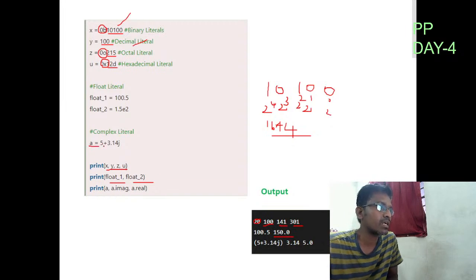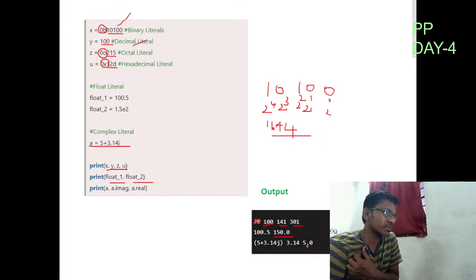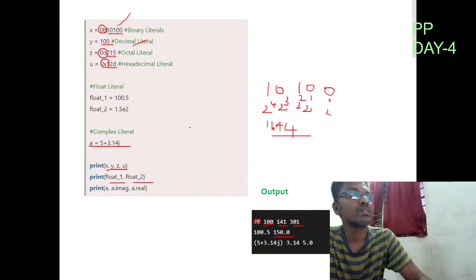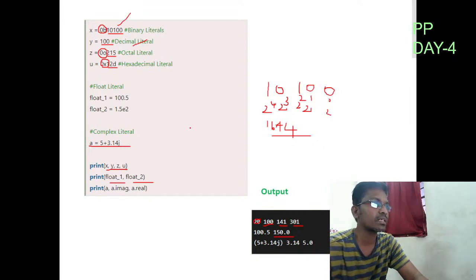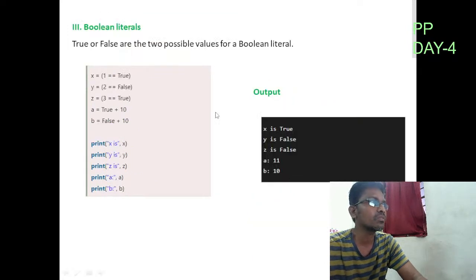Next I want to print the value of a, the imaginary and the real part. 5 plus 3.14j is a complex number. In that complex number, the imaginary part is 3.14 and the real part is 5.0. So that is about numeric literals in Python. Any doubts up to now?